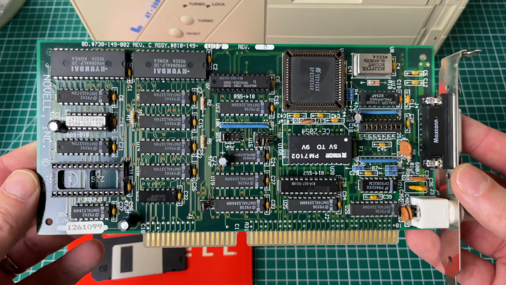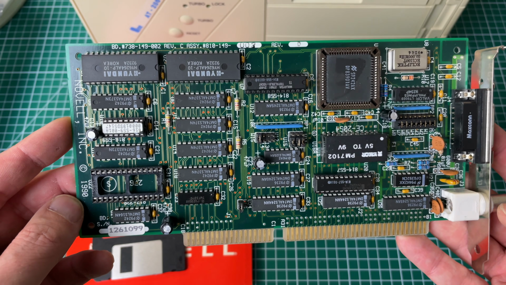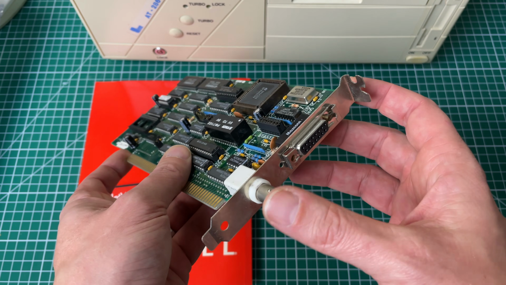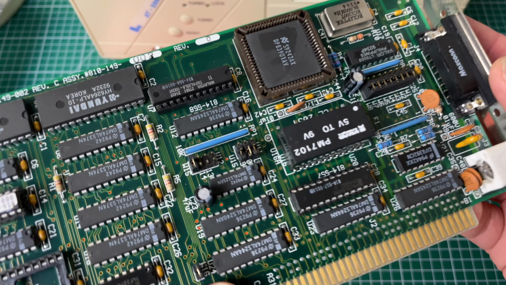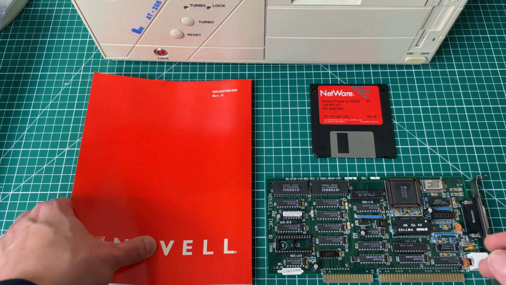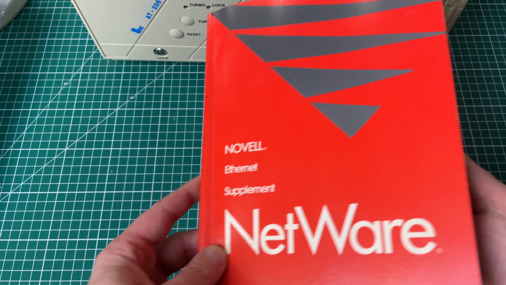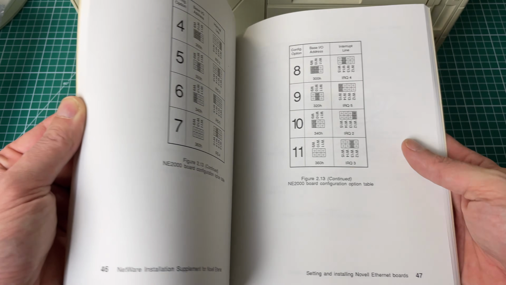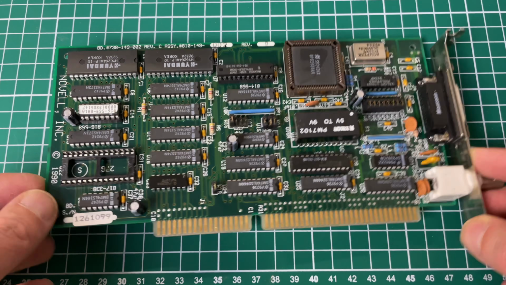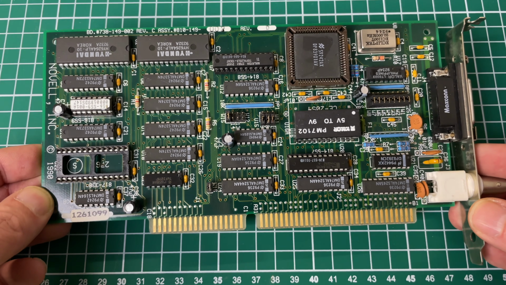So this is a 16-bit ISA networking card from Novell, released in 1990. So this is the NE2000 card, as many NE2000 compatible cards came after this one. We also have the Netware driver disk for the NE2000, and we have this lovely red Novell Ethernet supplement for Netware documentation that we'll take a look at. So yeah, this is quite the iconic networking card from Novell, 1990, 16-bit ISA.